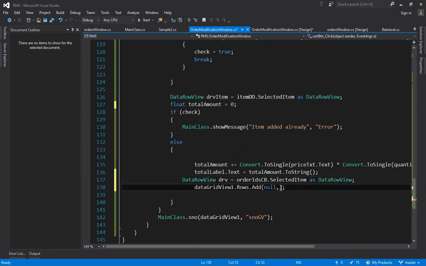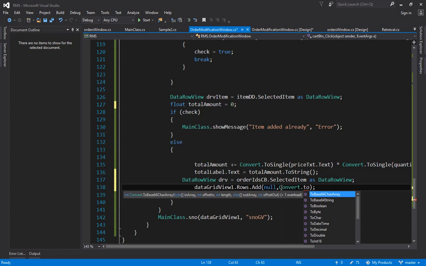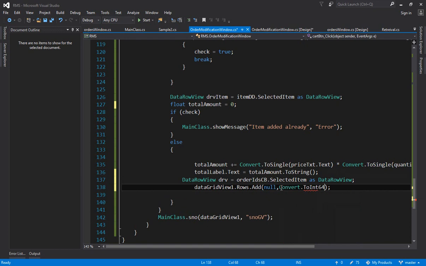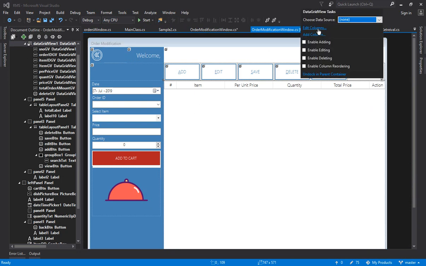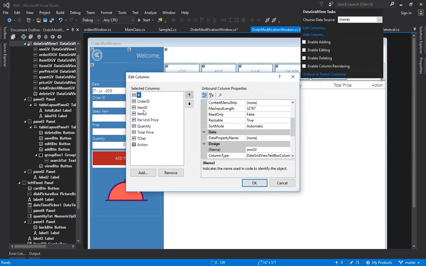And now you have to specify DRV. First of all, make it Convert.ToInt64, and here you have to pass DRV of 0 because that's the first column, order ID. Then we have to pass the next item, that is item ID, and then item.